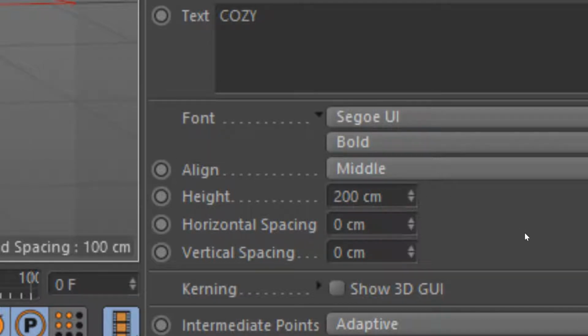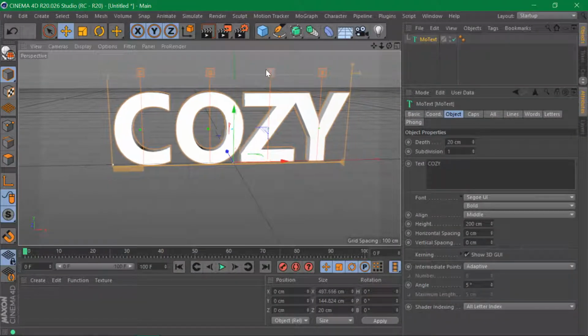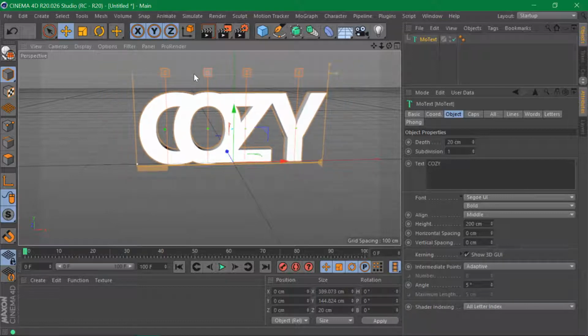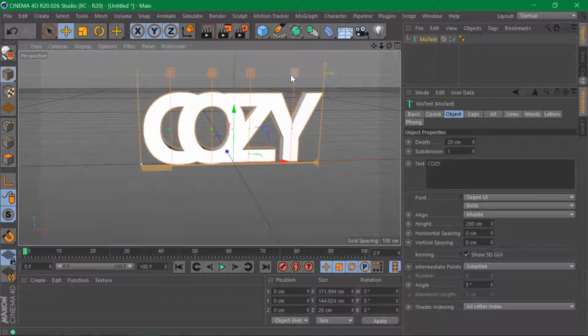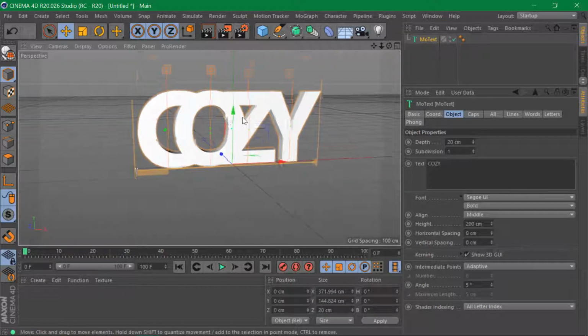Yeah, but the horizontal spacing is applied to all the letters, but what if I want to move them individually? It's the kerning, where I enable the Show 3D GUI. When I do that, I can select every single character, and I can move it more to the center. Like this. And this way, I can create the coziness of the text.